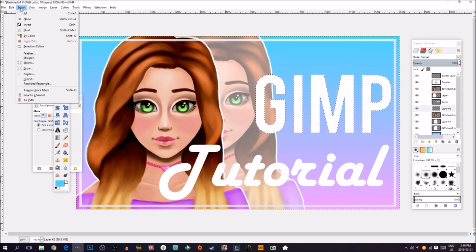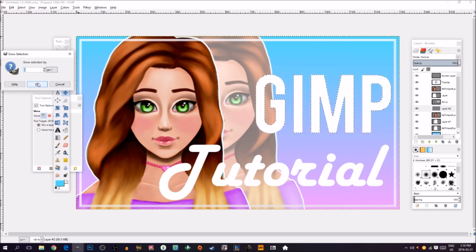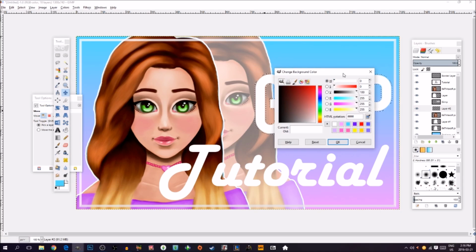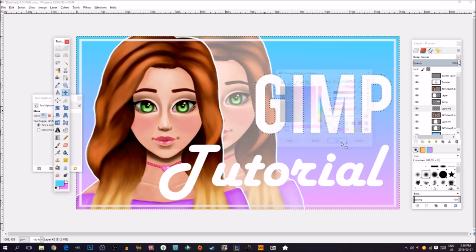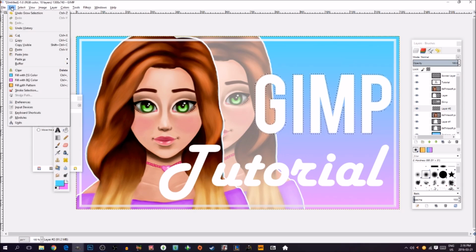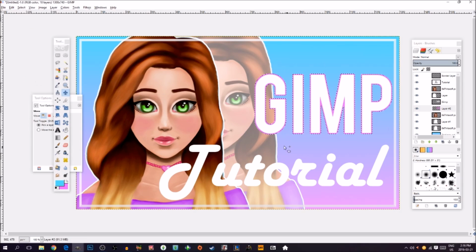And then go to select and then grow. You can grow by whatever you like. I'm going to do 4 again. You can make it bigger, whatever you want. And this one, I'm going to have a different color. For the last one we did white, but with this one we want a different color because the font's already white. So I'm going to click on the background color and let's just do pink. You know, that works. We'll do a little bit brighter pink. And then we're going to go to edit and fill with background color. So that's what that looks like. And then I do add a drop shadow to my font.